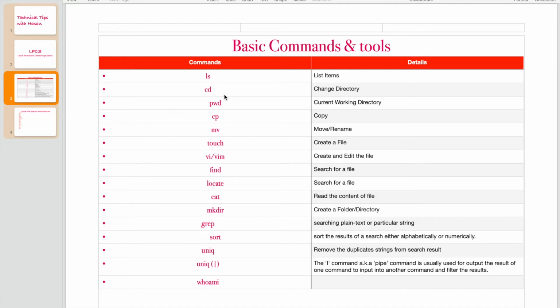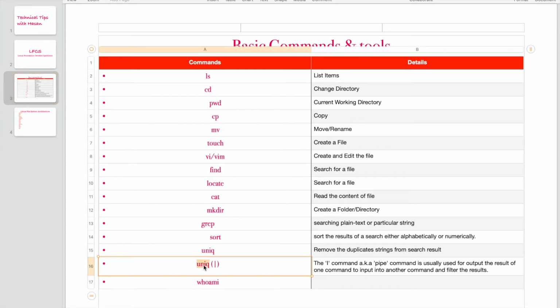So we can use the uniq command to check how many IP addresses were accessing it. And then we have the pipe command. The pipe command attaches or combines one command with another, and it takes the output of the first command and uses it as input to the next command, which is very useful, and I'll show you how we use it.